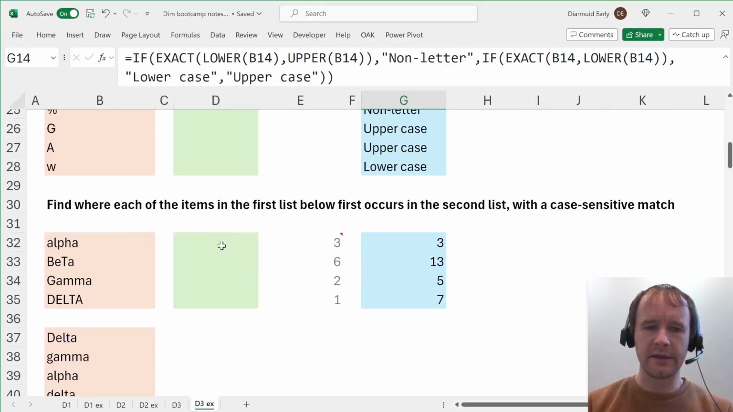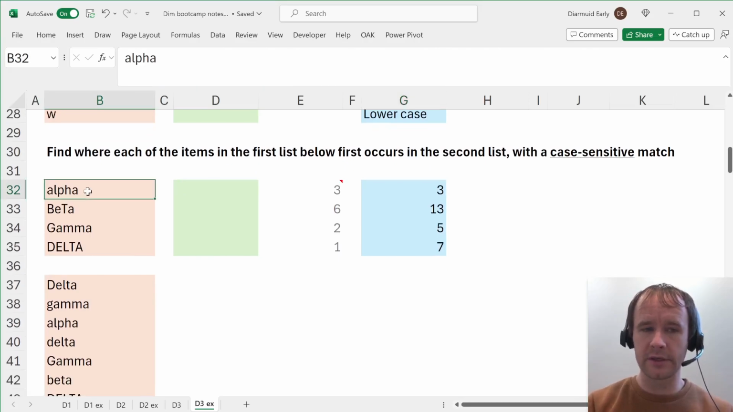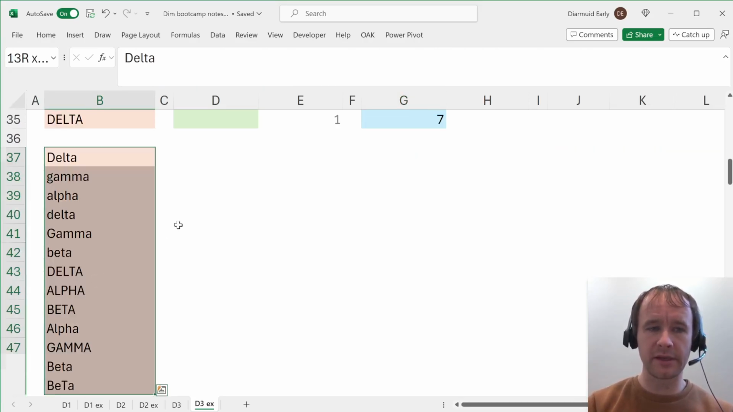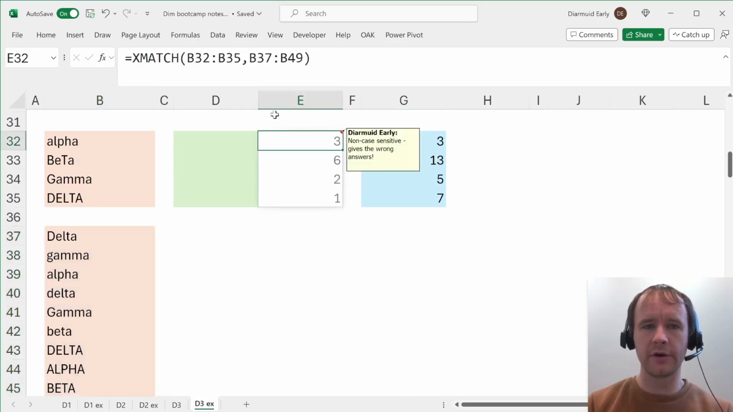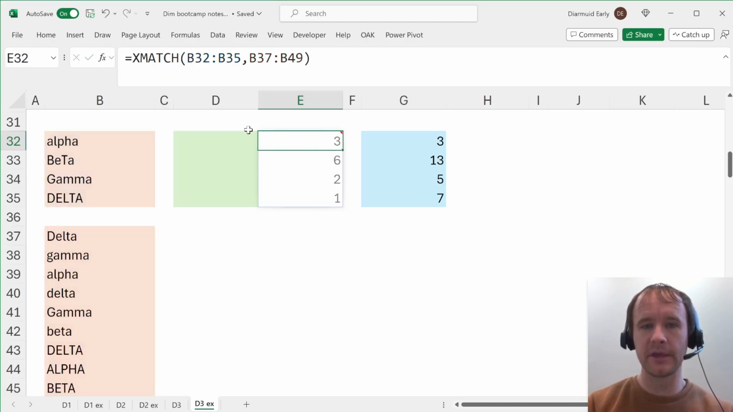Then, yeah, again, this one is just an exercise. Oh, sorry, no, the find and search is more of an exercise. This one requires a little bit of trickery. So if you want to find where these items occur in this list with a case-sensitive match, if you just do an XMATCH, it won't work because that is not case-sensitive.